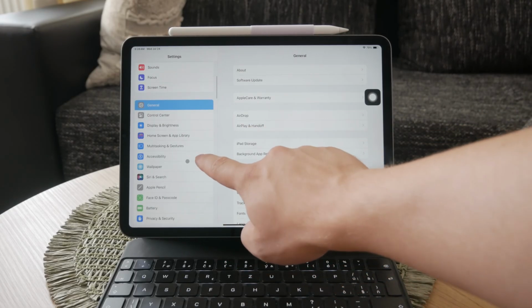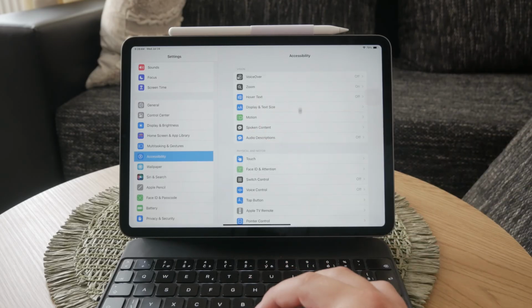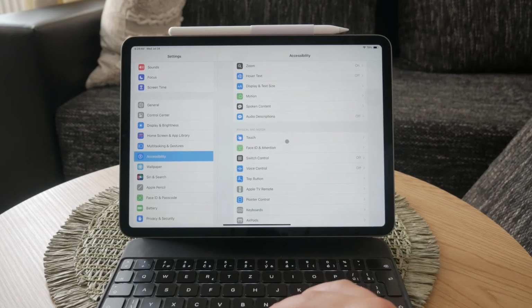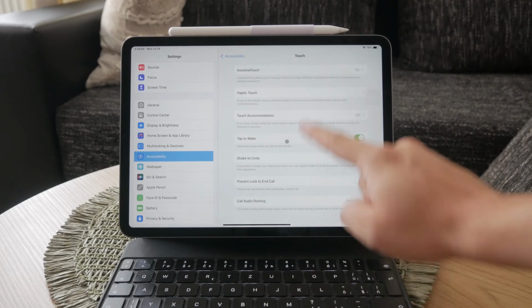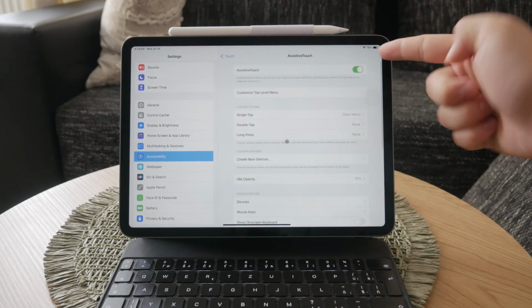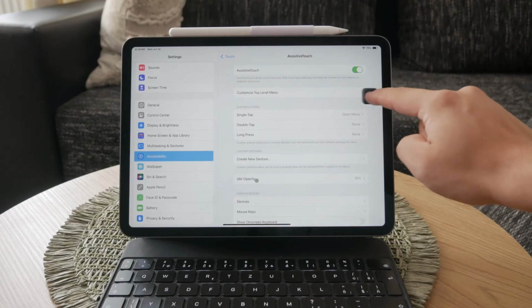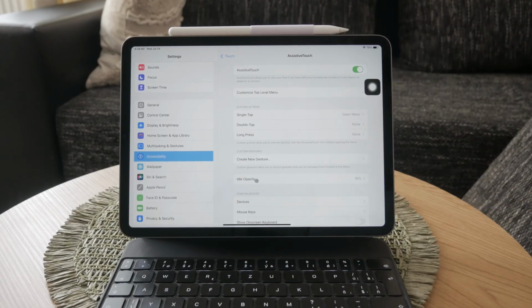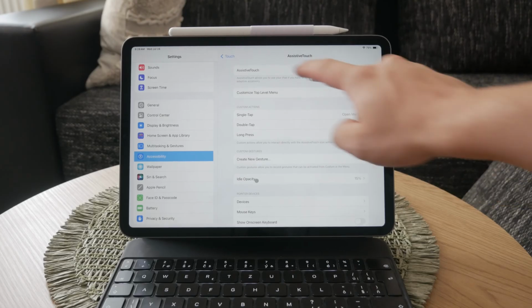From there, navigate to accessibility. Under the accessibility menu, you'll find the assistive touch option. Tap on it and toggle the switch to enable assistive touch. Once enabled, you'll notice a small round floating button appear on your screen. This is your new virtual home button. It's quite versatile and can be moved around to any convenient spot on your screen.